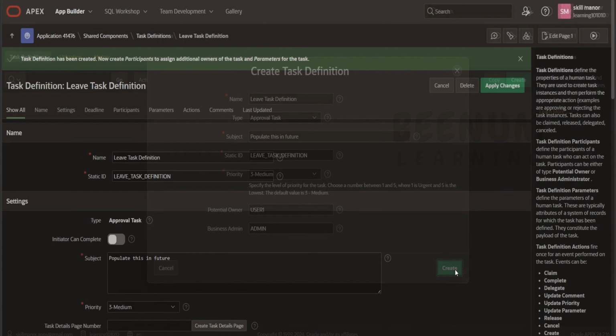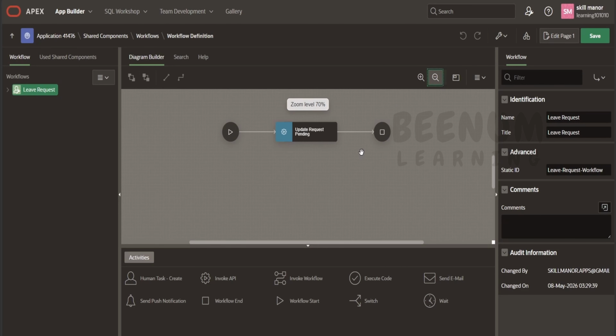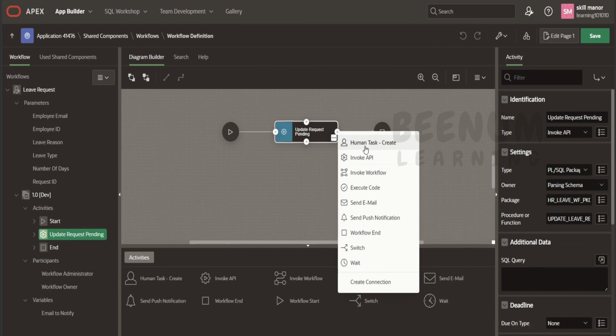All these things we are going to see in class number 5 or 6. As of now, I will click on apply and we are going back to our workflow. Over here, click on the leave request. I will quickly try to add the human activity. Click on plus, human task create, and I'm going to delete this, rearrange.